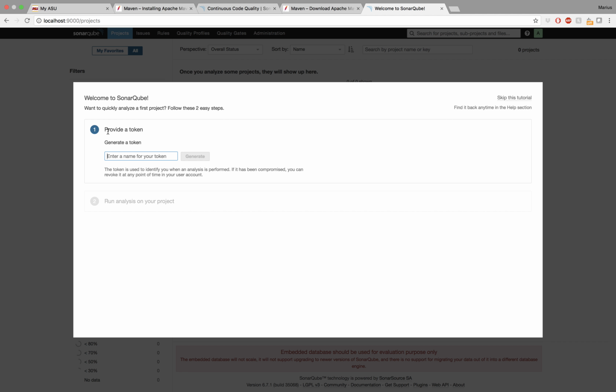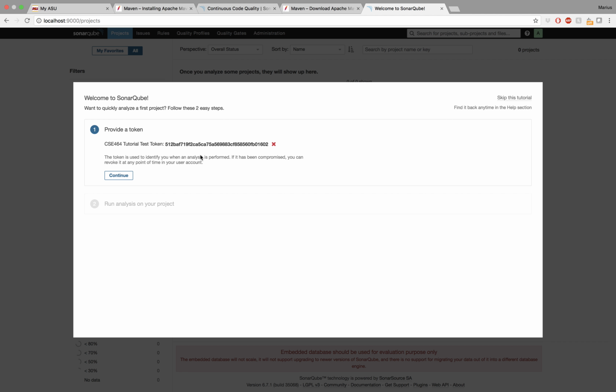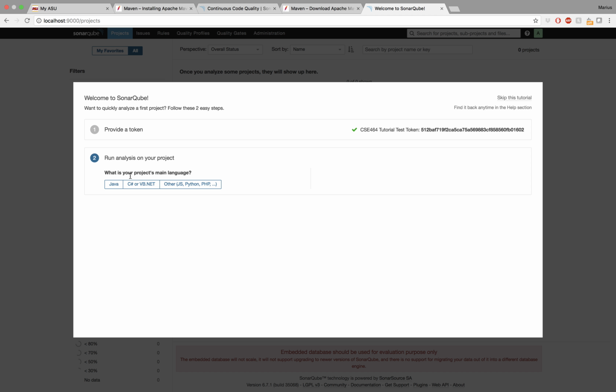Provide a token. It says generate a token. You can just enter a name for the token. In this case, we can name it CSE 464 tutorial test token, for example. You can copy this token and store it somewhere if you want to then use it to reference the same project. I'm going to copy it and just leave it for now. You're going to click continue. As you can see here, it created a token.